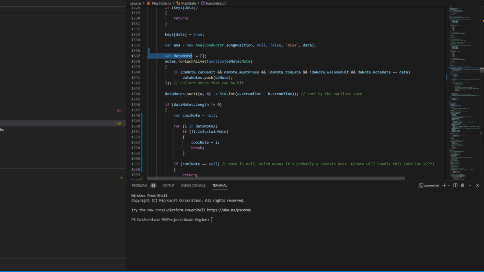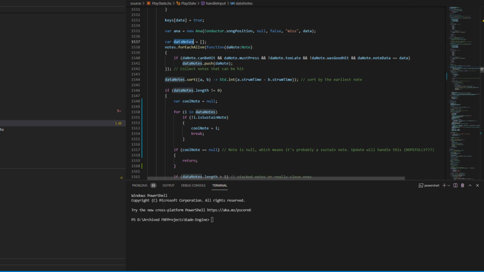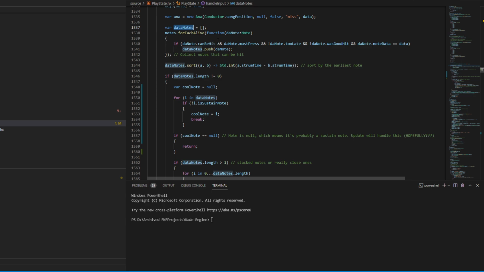We create some score screen stuff, which is basically just a little thing that tells you more about your hit and stuff like that. We're also going to create a new array called data notes, and we're going to go through all of the notes that can be hit and add it to them. And we're also going to sort it by the earliest note.